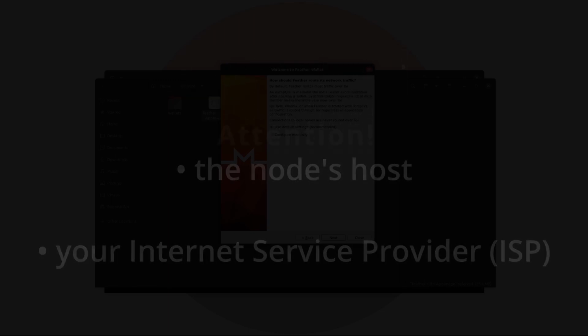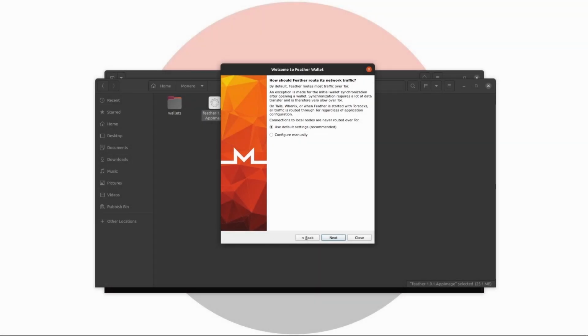The trade-off for privacy is speed. Tor network traffic is slower and the initial synchronization will take a great deal longer. That said, the default setting is to use Tor in order to keep your Monero activities and IP address private. Choose Configure Manually and then route all traffic over Tor.